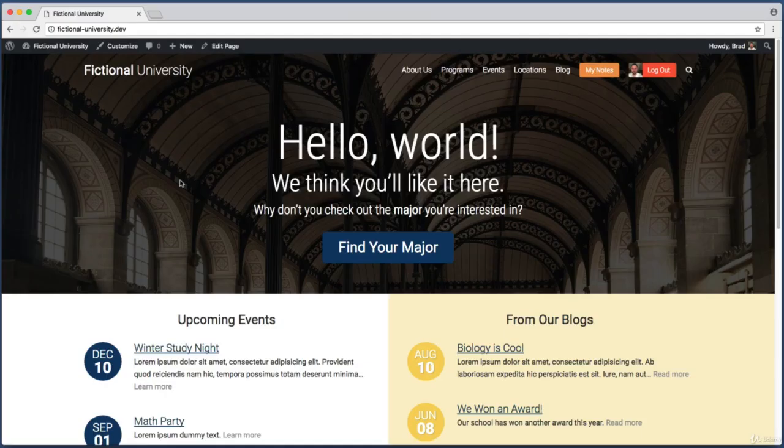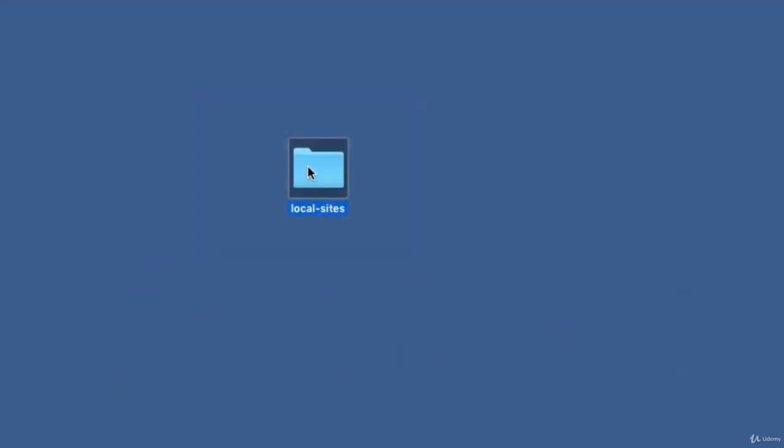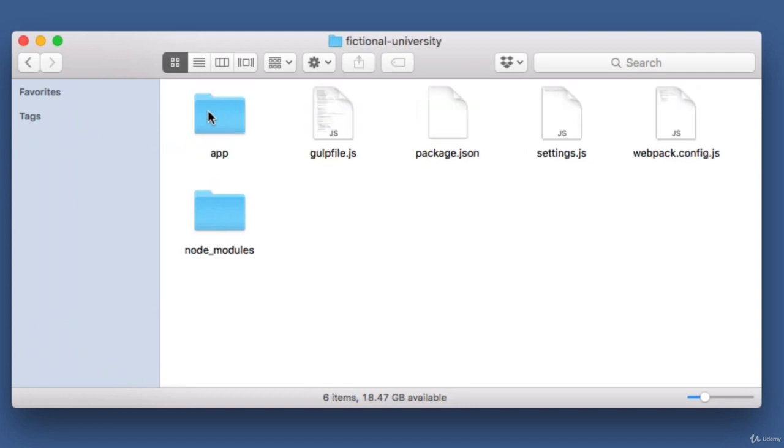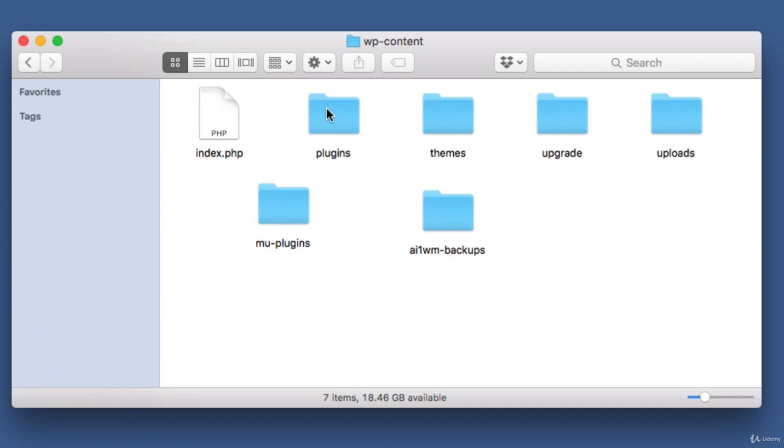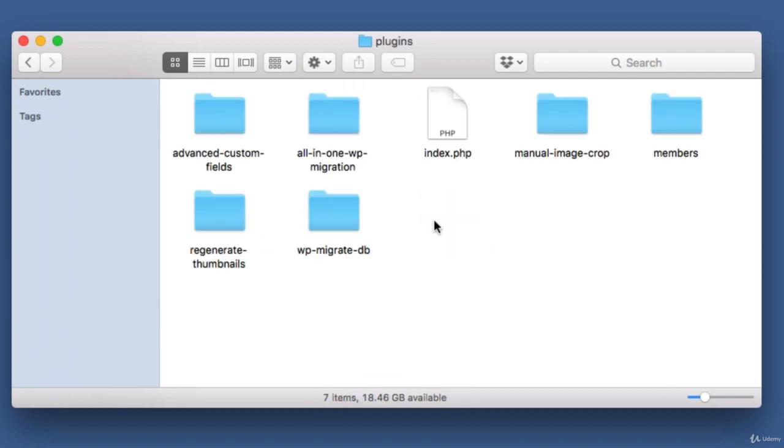So the first step to creating a plugin is to simply dig into your WP content folder. So find the files that are powering your website. In my case, that's local sites, Fictional University, app, WP content, and finally dig into the plugins folder. So here you will see any and all plugins that you've installed. And now it's our turn to create our own plugin.